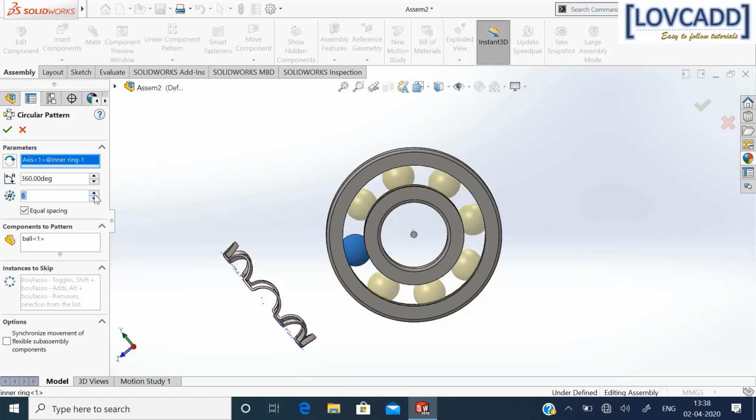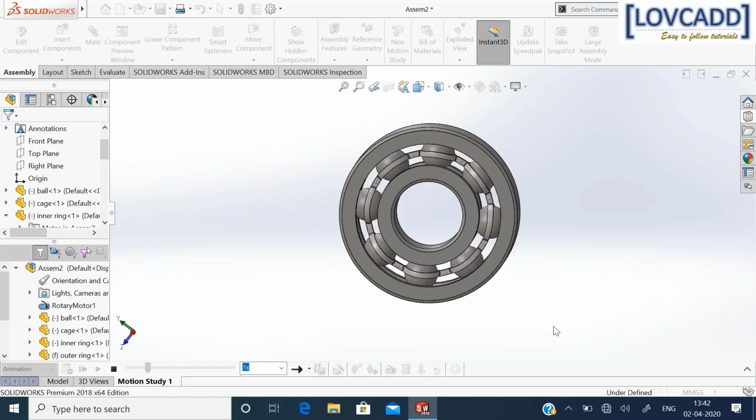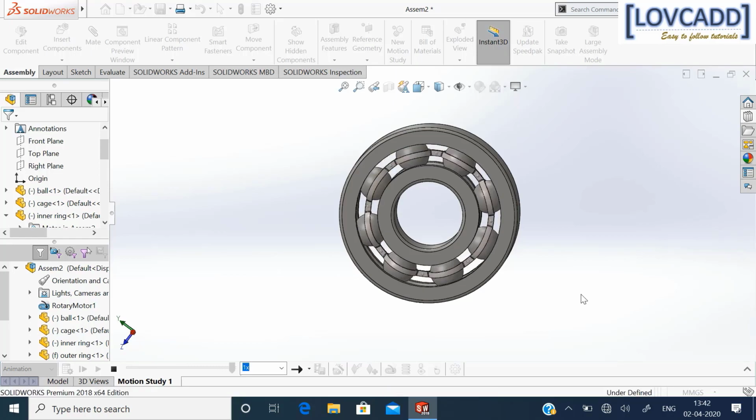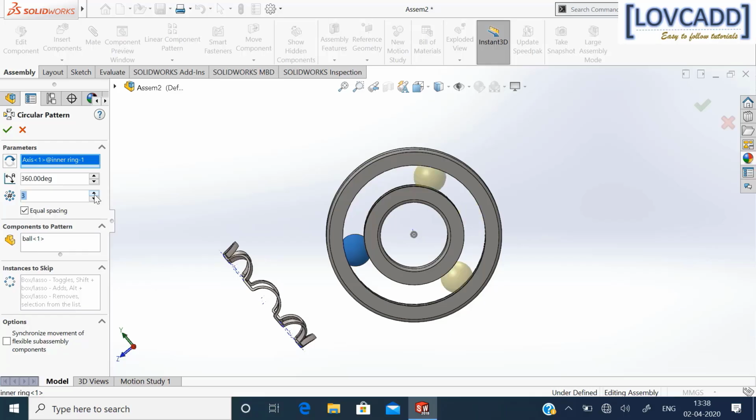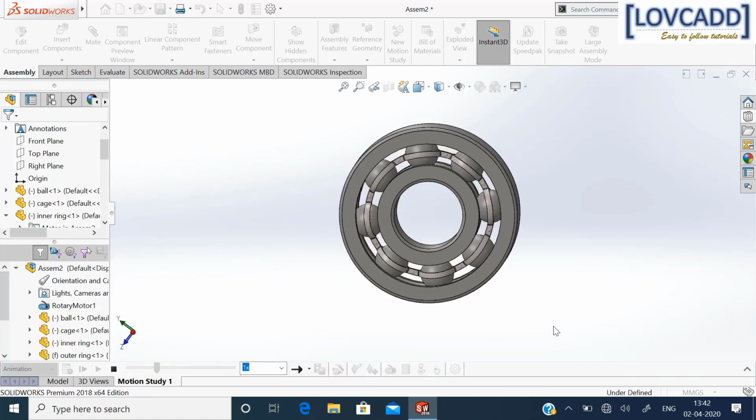Welcome to LOVCADD. Here is the easy to follow tutorial on 3D design and assembly of ball bearing using SolidWorks. In this tutorial I am going to start with the design of components, which are outer ring, inner ring, cage and the ball. Then the next part is assembly and the last part is motion study.